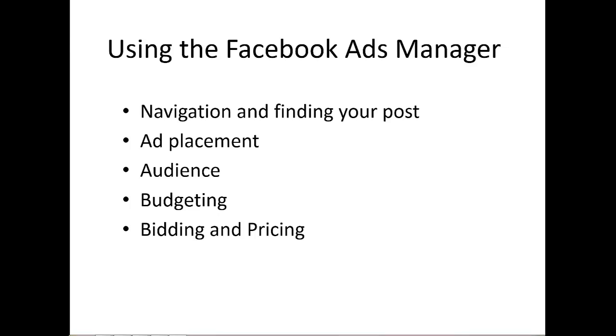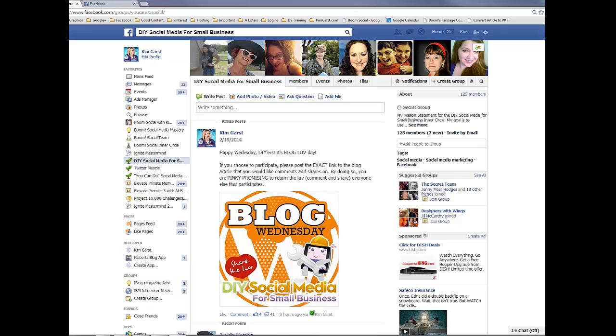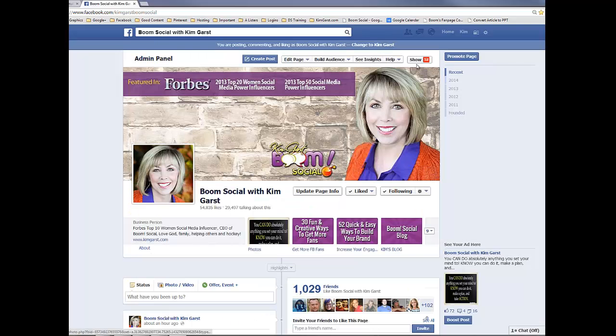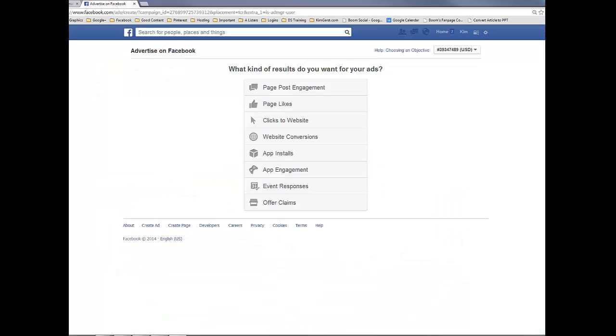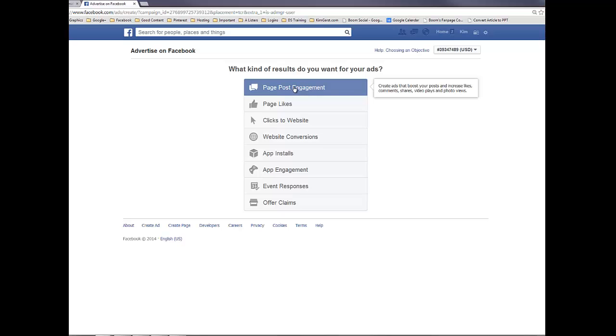So let's get started. There are two quick and easy ways that you can get to your Ads Manager. Right from your left-hand sidebar on your profile, there's a link that says Ads Manager. You can also get to your Ads Manager by clicking on the little wrench up in the corner and clicking on Create Ads. And remember, we are talking about promoted posts, so we would want to click on the page post engagement ad. You're looking for the word post, in other words.